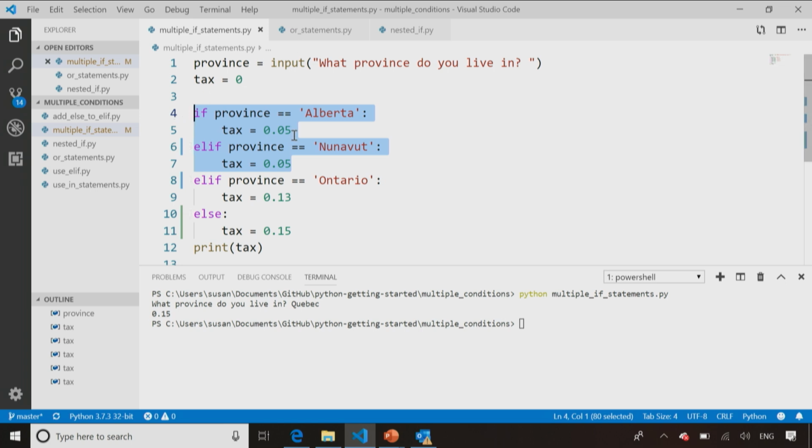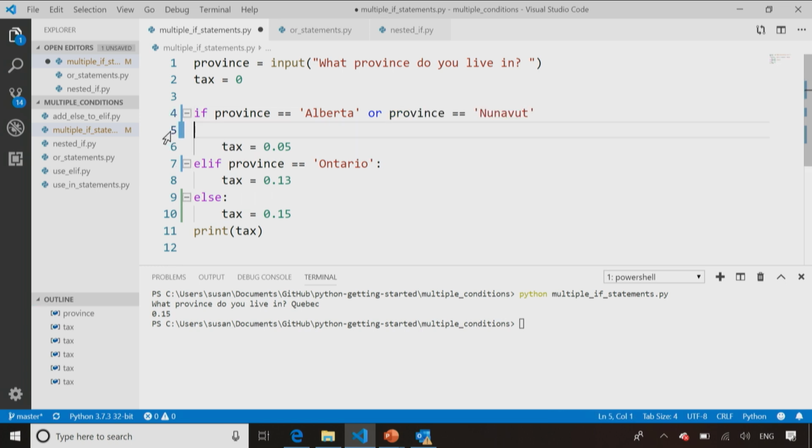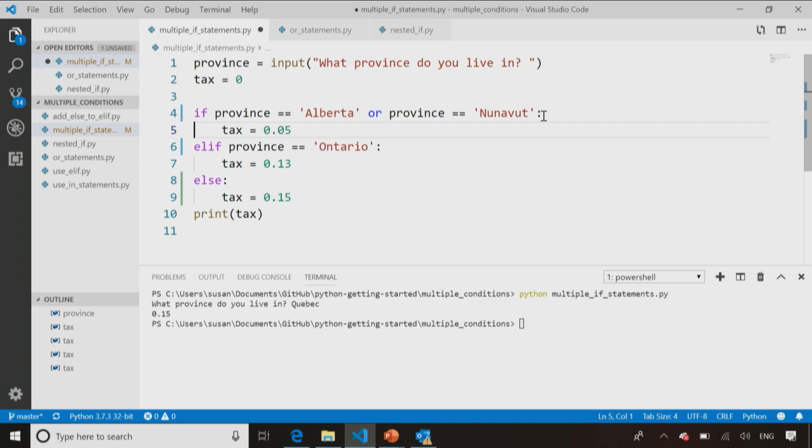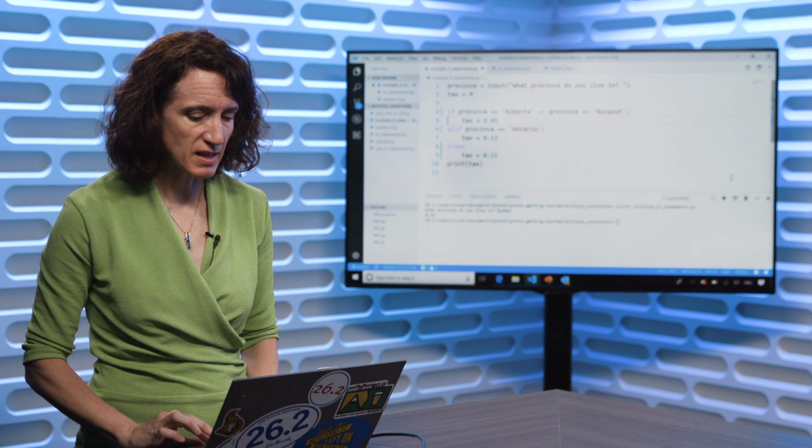And I can do that using an or statement. Because I can say if province equals Alberta, or province is Nunavut. So I can literally take this statement here. So if it's one or the other, don't forget your colon at the end. There we go. Then the tax rate is 0.05. So same logic again, just a different way of expressing it.